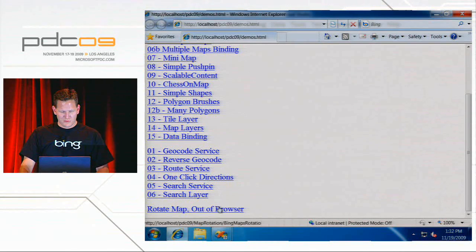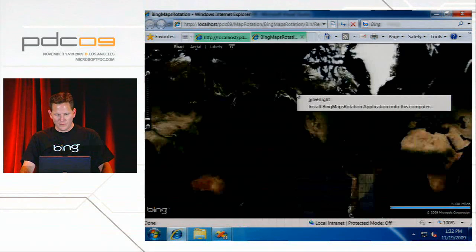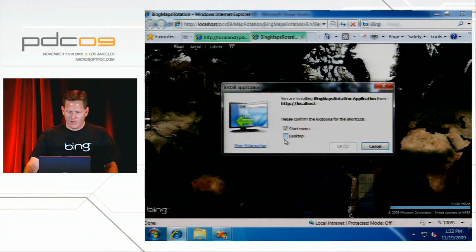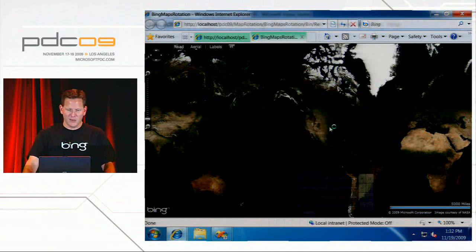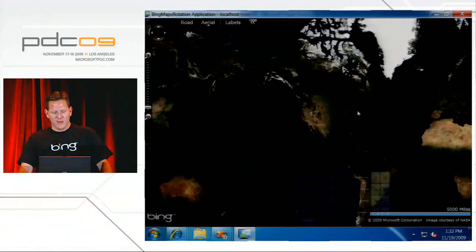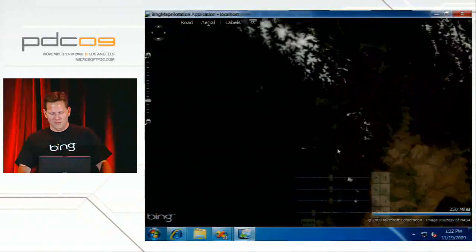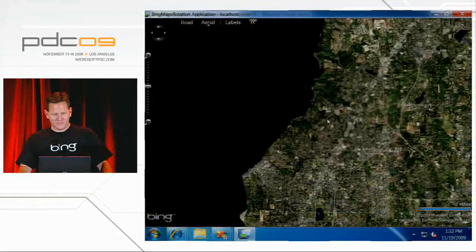And what's kind of cool about this sample too is, let me pull that one up again, I can also support out of browser. So let's go ahead and install it to the desktop. And now it's going to launch it. So now we actually have Bing Maps Silverlight running out of browser on your desktop. So I think it's pretty cool.